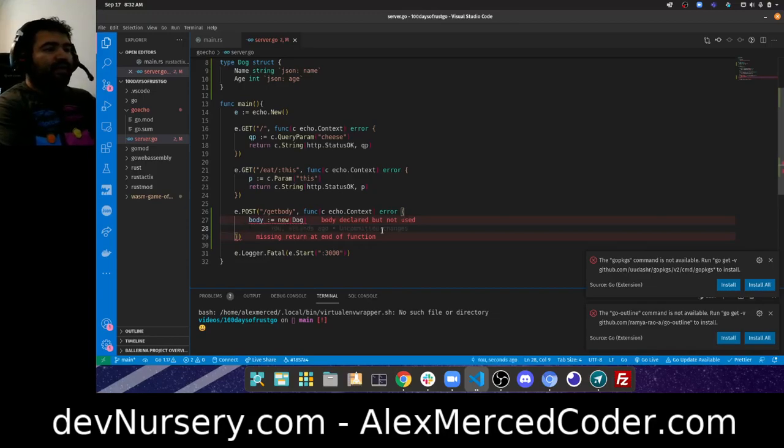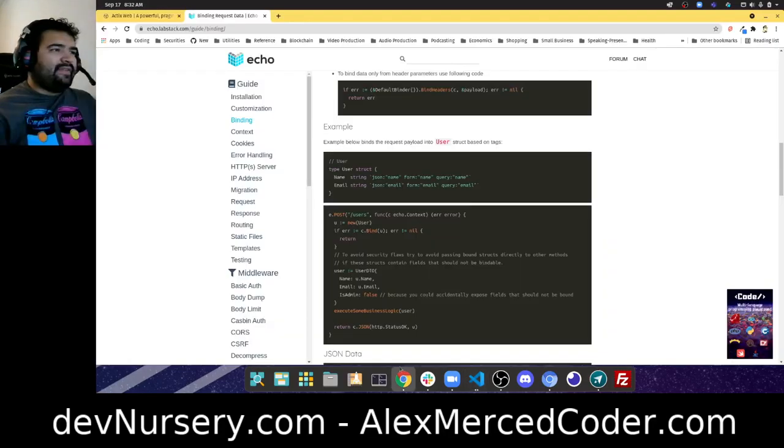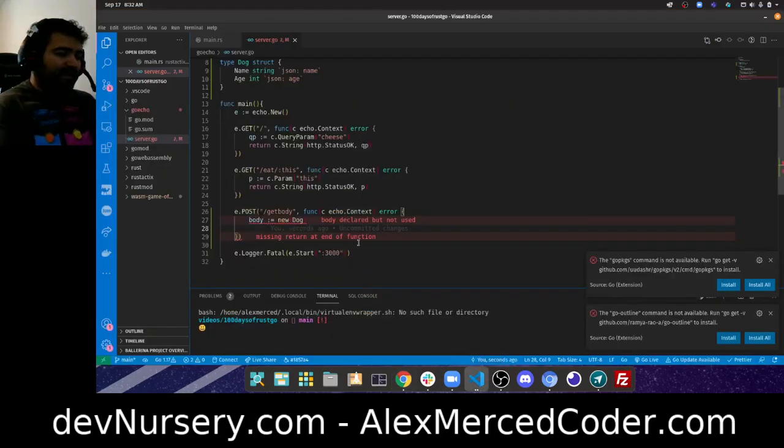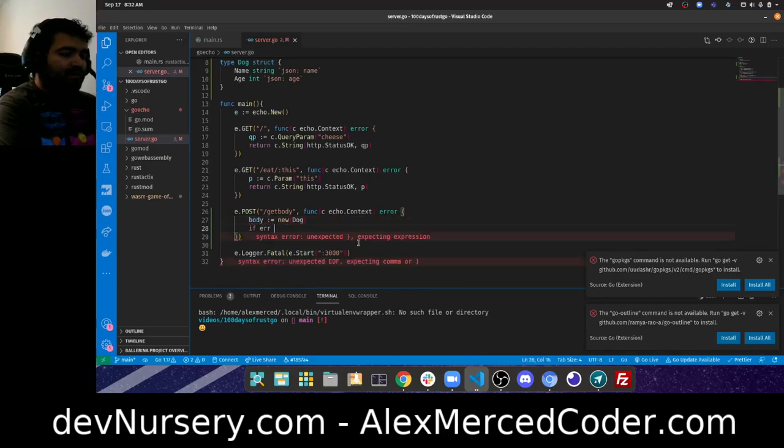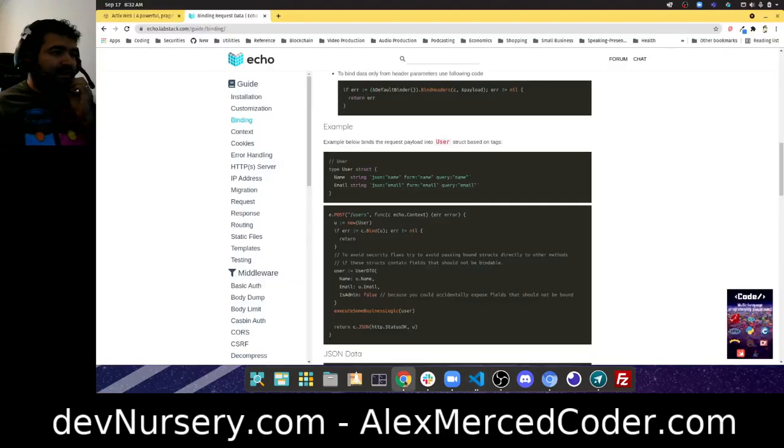Okay, so then I'm going to use c.bind, but I have to error handle that. Well, I'd rather do this: if error does not equal nil, then c.bind body. That will take the body and bind it to that, which means it'll store any matching properties in that struct. Okay, and then if error equal.